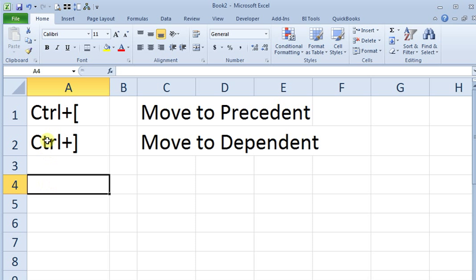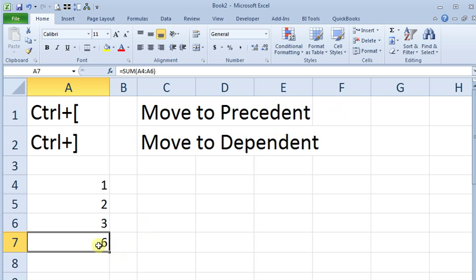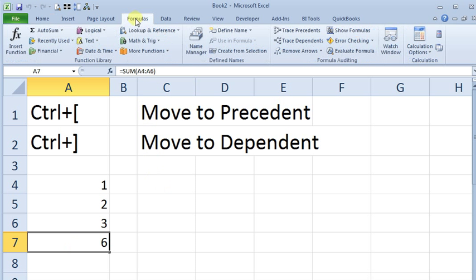To give a quick example of that, I'll just put a few numbers in some cells, and then we'll put a total below that. So now if I start out in the total cell, and I do Ctrl left bracket, it jumps me to all the precedent cells. If I start out in any of the precedent cells and do Ctrl right bracket, it moves me to the dependent cells.